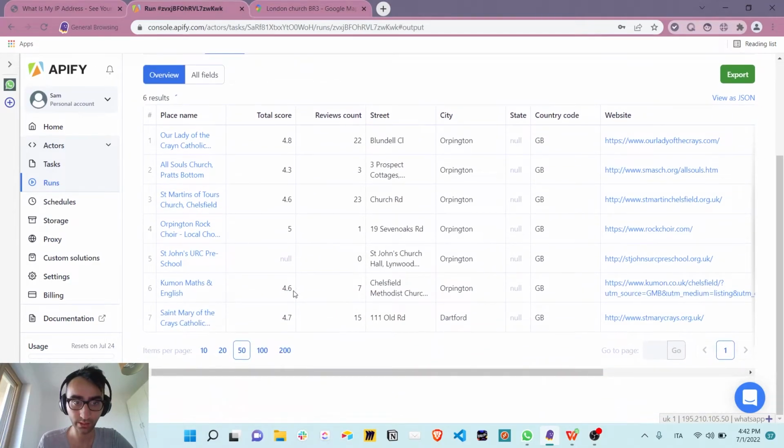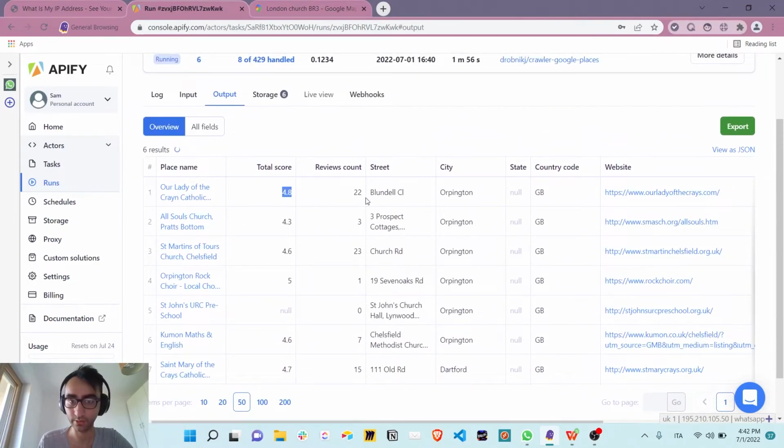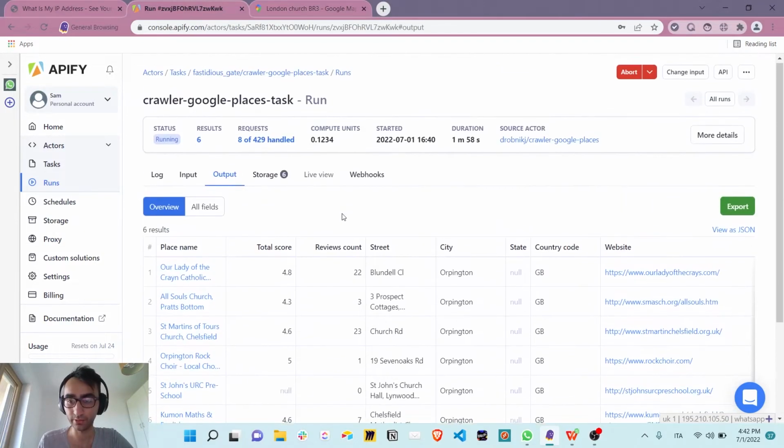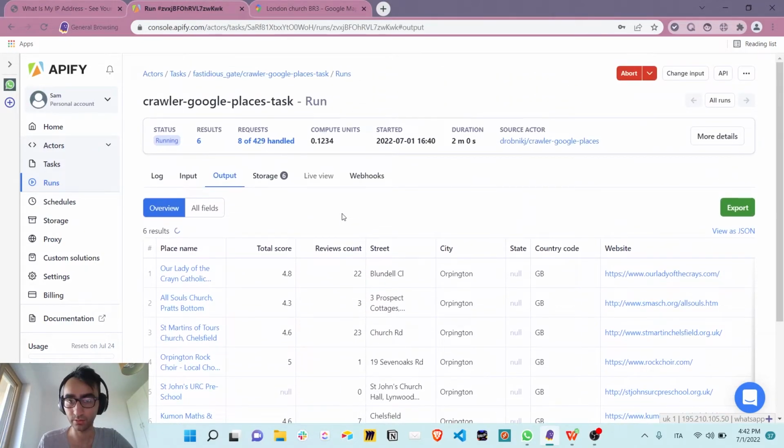You can still prioritize them based on the score, because the score can tell you more or less how much money they're making, since reviews are a process that happens at the bottom of the funnel. So that's basically it. You leave it, and after a couple of hours you come back and it's going to have everything.